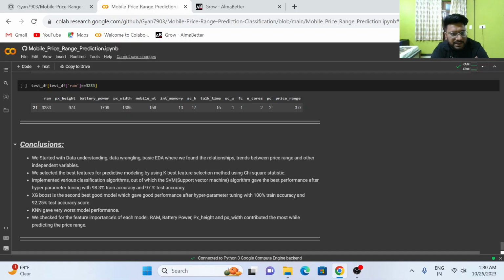XGBoost is the second best model we have got, after hyperparameter tuning, with 100% train accuracy and 92.25% test accuracy. KNN proved to be the worst performing model, and we've checked the feature importances for each model, and RAM and battery power came out to be the most important features.